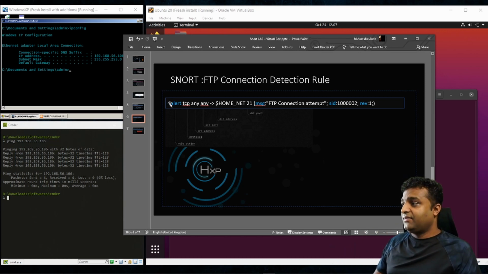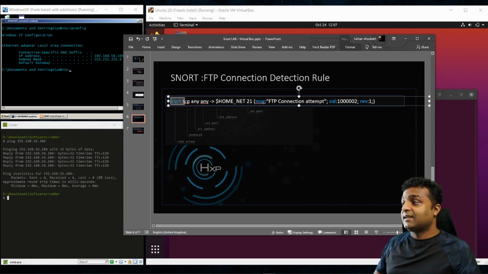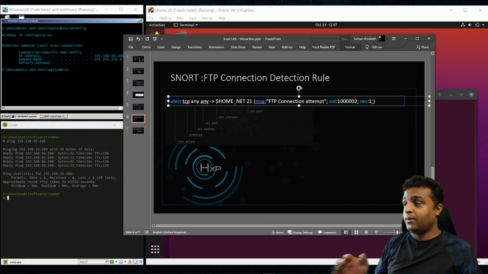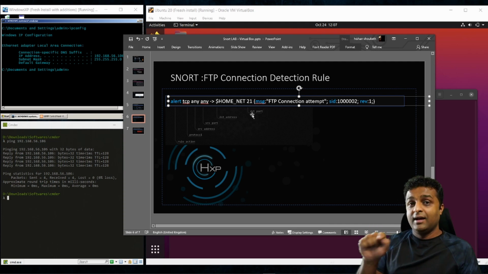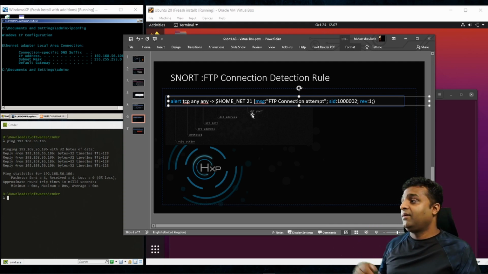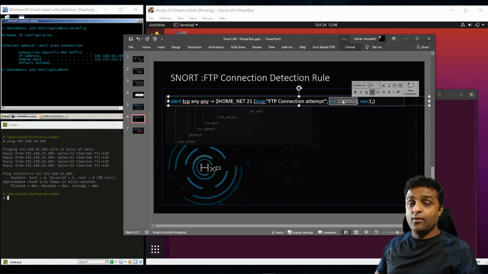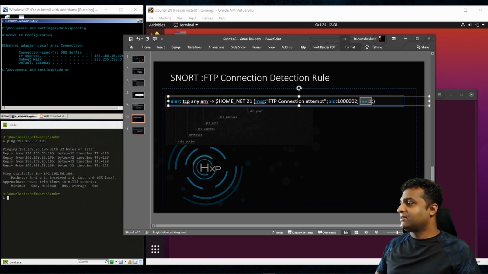So here, if you see the alert, I have already created it for you. The rule action is alert. The connection protocol is TCP. So from any source IP or any port, if somebody is trying to connect to our home network, and if the port is 21, we are sure it's an FTP connection attempt. So I'm going to set the message as FTP connection attempt. And I'm going to give a signature ID. You can see earlier I gave 1, and the revision of this is 1.